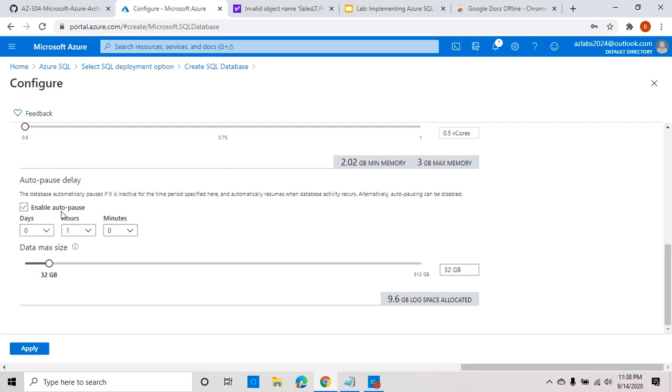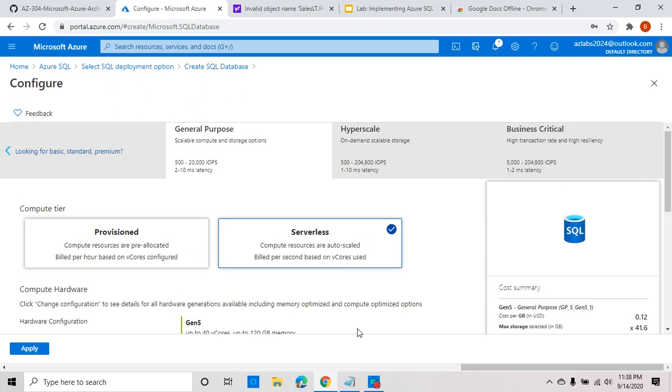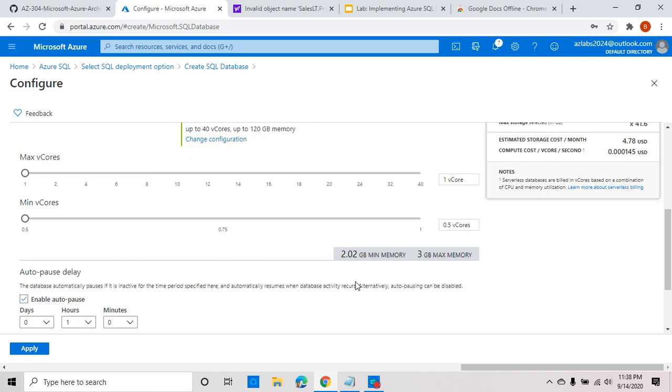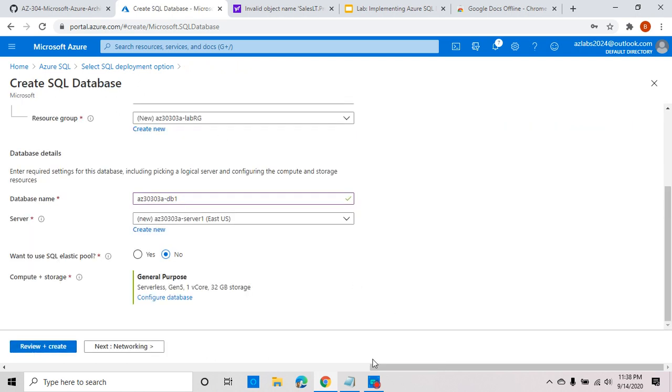And for this, make sure your auto pause delay or enable auto pause is allowed. So that's also going to save you some money, and just keep the rest of it. Don't change anything, take the default and just hit apply. And we have now configured the compute and storage, and it's telling you over here again it is serverless.